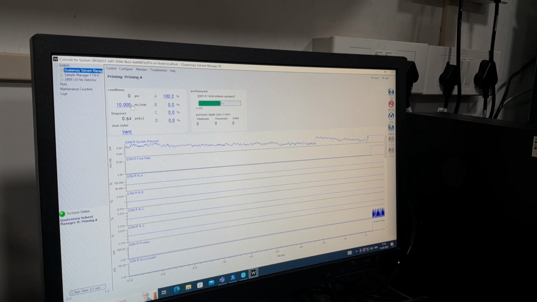Priming, is it washing the pump? Yes, it is washing through the pump, the piston. It is just washing the injection system also. Yes, it's just coming in and out, like a piston actually. It is just priming the pump.